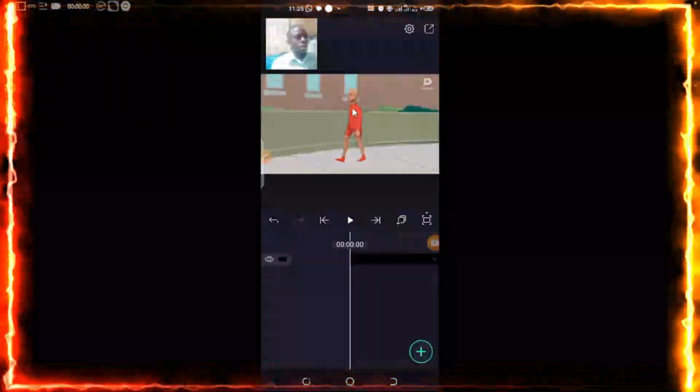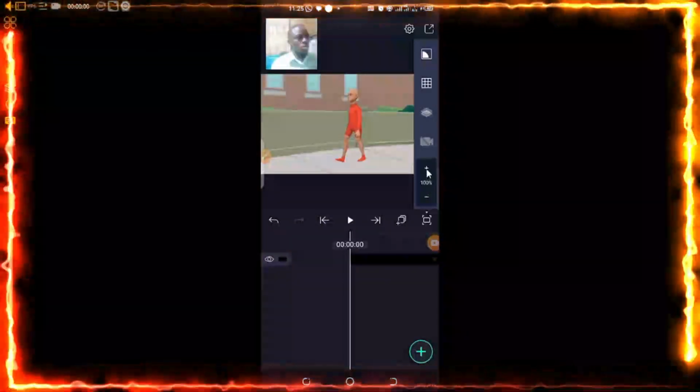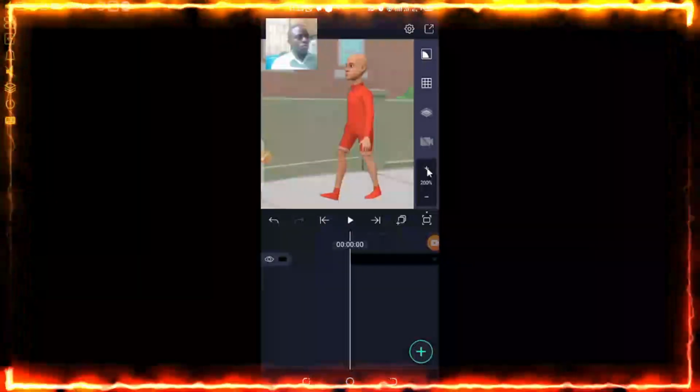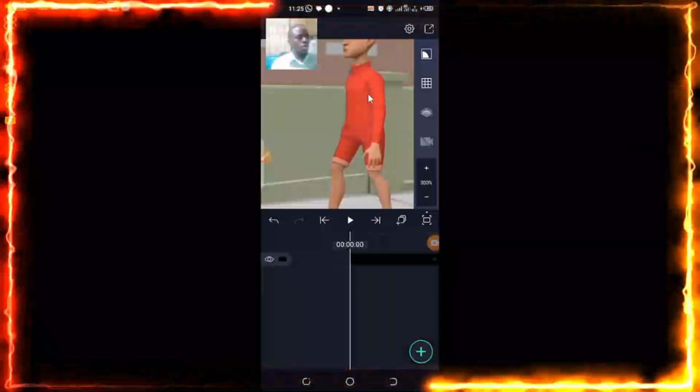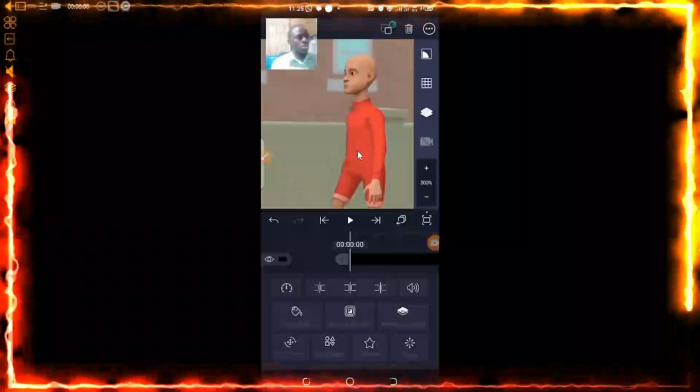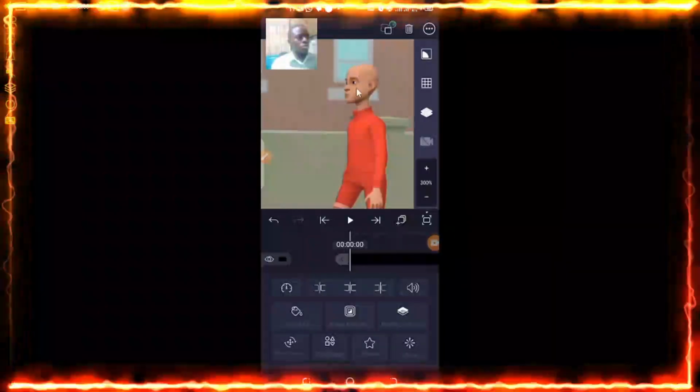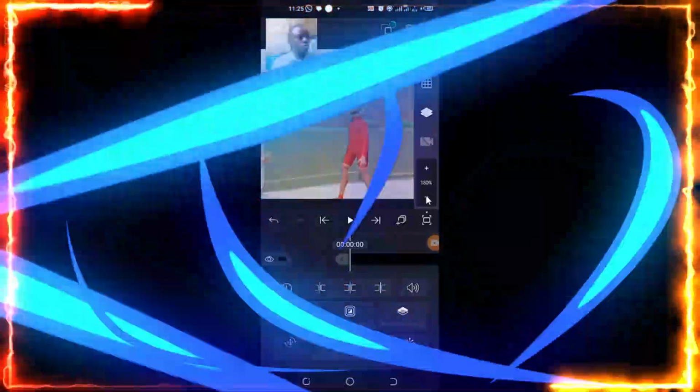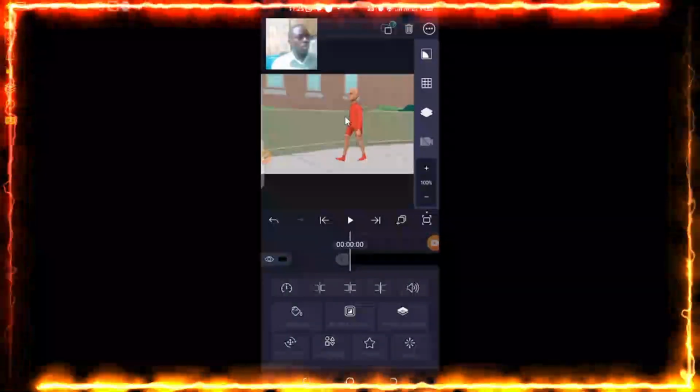Okay, so now what you can see here, the character. In order for me to zoom in, click on this plus button. Then I can just try to drag it like this to see what I want to do. So let me zoom back to 100, then take it up like this.